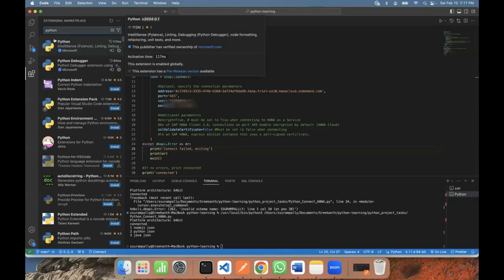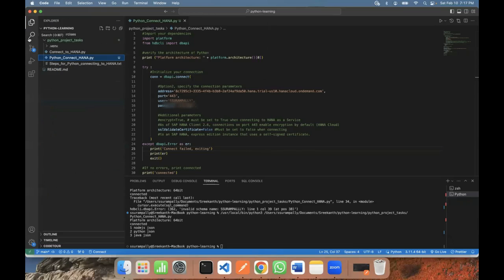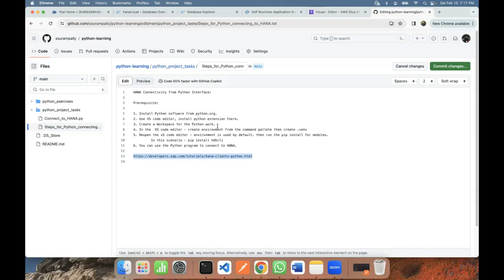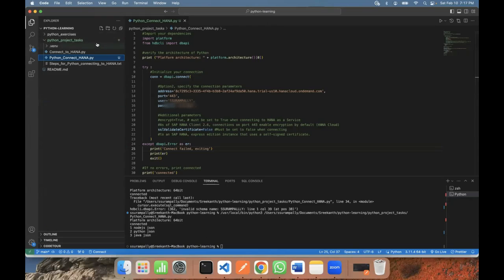That's which I already installed. So I'm going to go into that. I'll switch back to the project workspace. What we're going to do now is create a workspace for the Python work. I already have a workspace created. It's just a folder created on my machine. You can create any other folder and open that folder in the Visual Studio Code Editor, and that is considered as a workspace for you to start working.